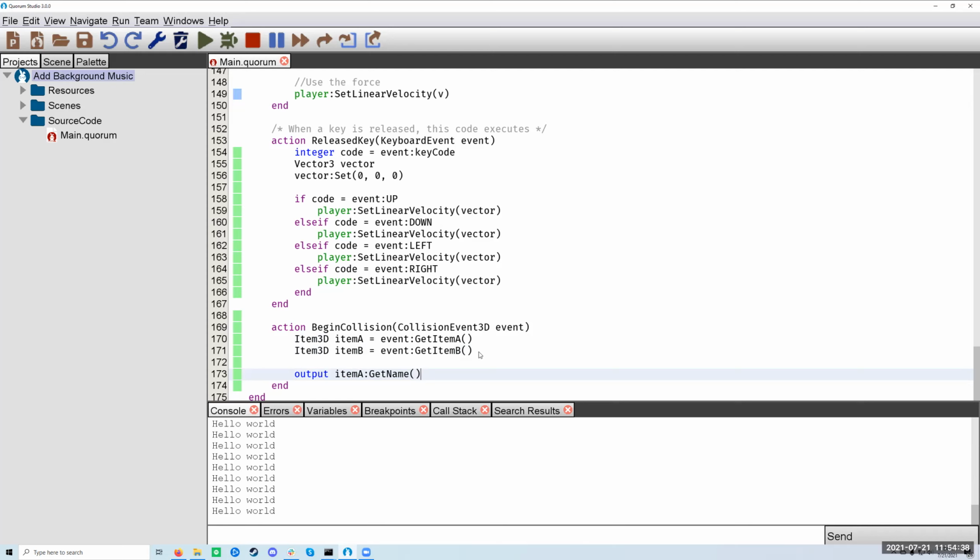Concatenated with the plus. So right now I have item A colon get name, left paren, right paren, plus item B colon get name, left paren, right paren. Does this seem good, or should I change it?